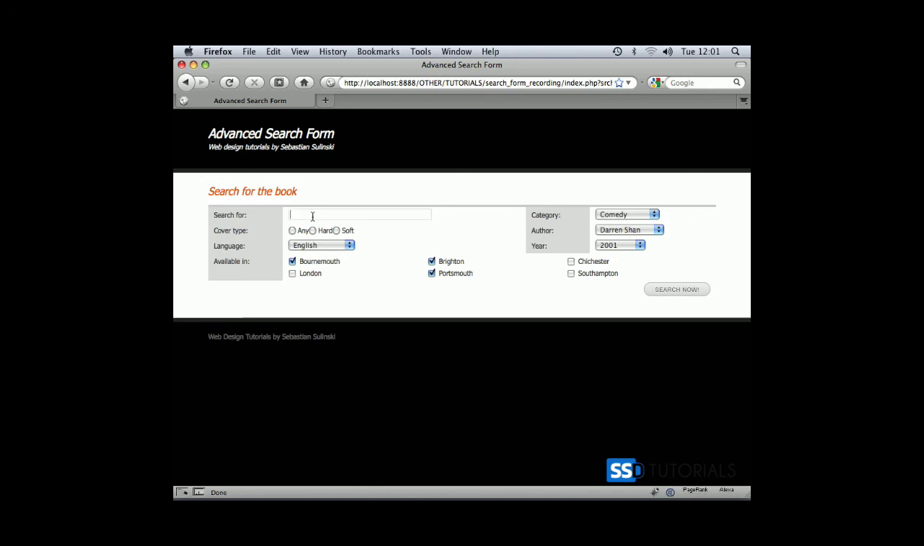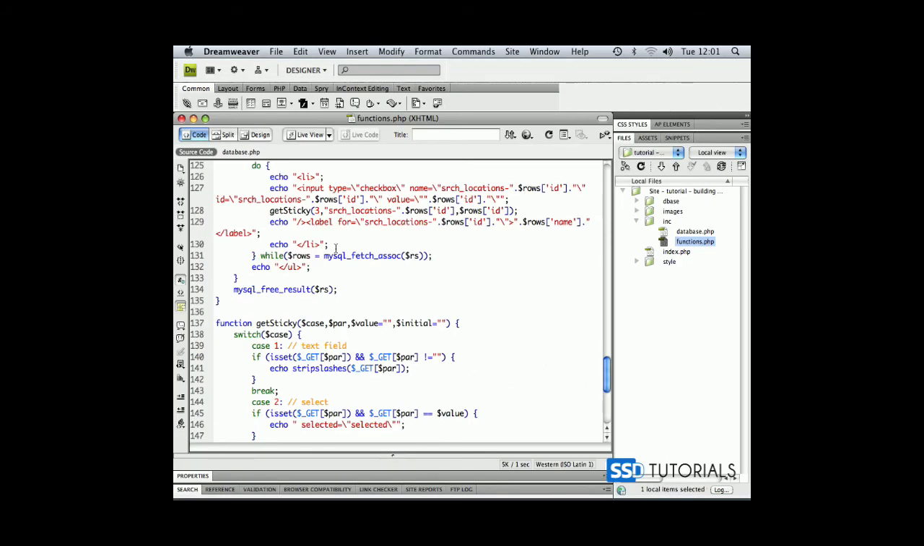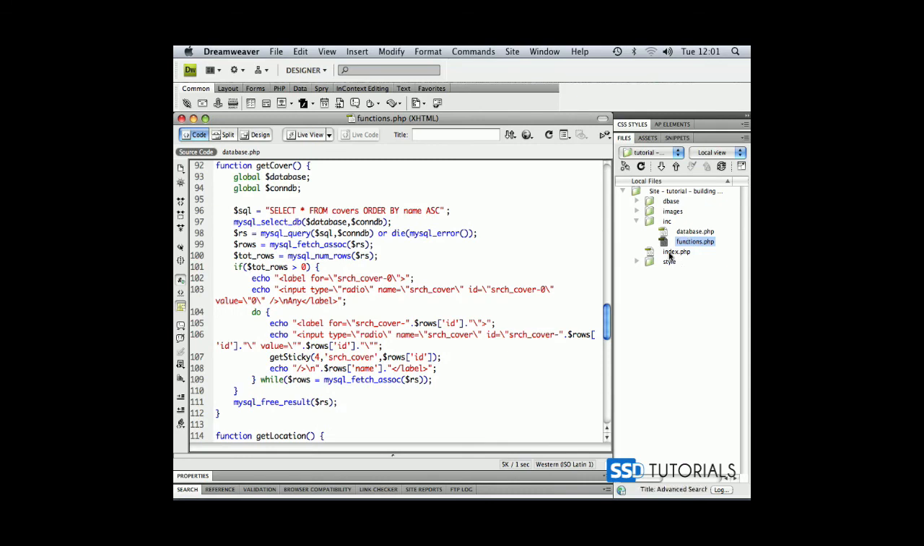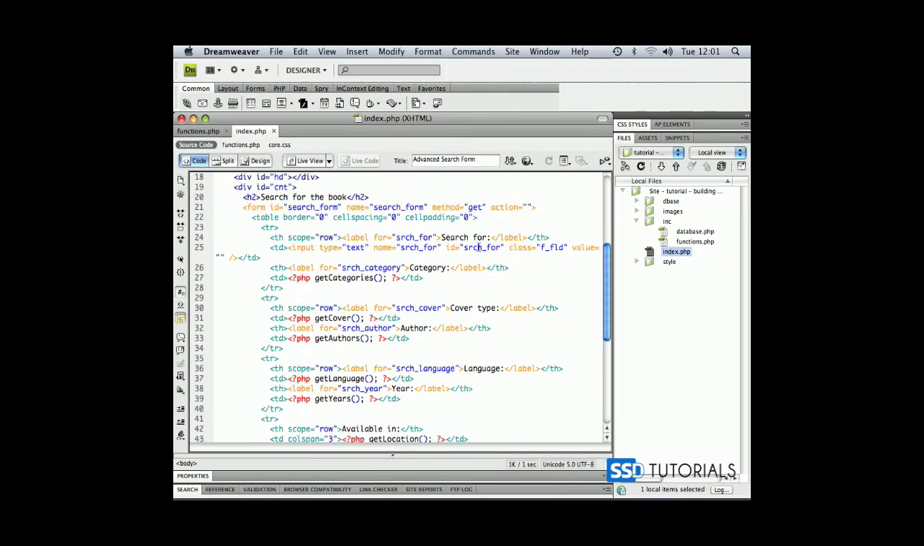So if I type in some text here, let's say some query, oh, it doesn't stay. So let's go back to the code. Let's first have a look at the URL. What's happened here actually? You can see it sent search for some plus query, which indicates that we've sent the parameter to the URL correctly. Now it doesn't really reflect this in our text field, so we obviously have to have a look at this. If we go back to Dreamweaver and go to our index.php file, you can see that the search for text field has value blank.